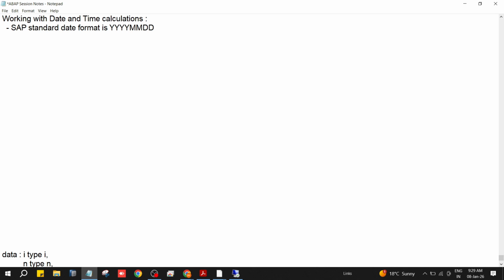So what is a date, first of all? Date is a fixed-length elementary data type. Why is it fixed length? It consists of fixed eight places.